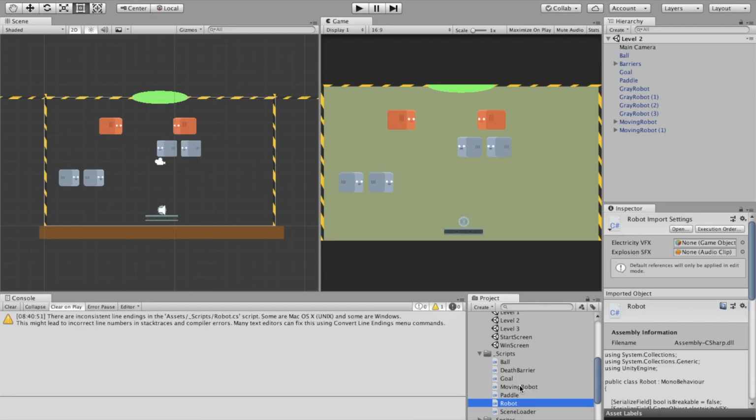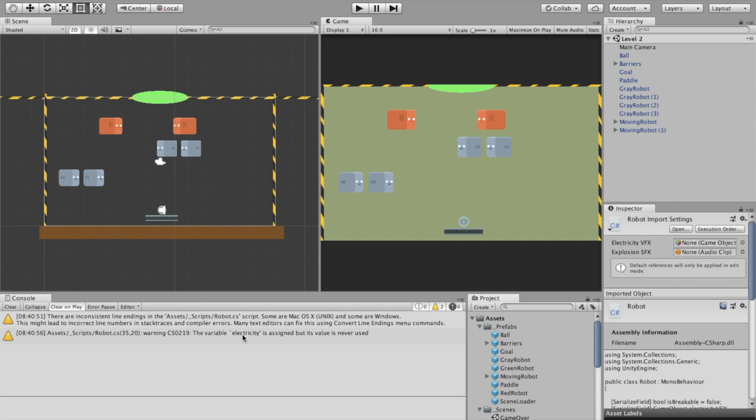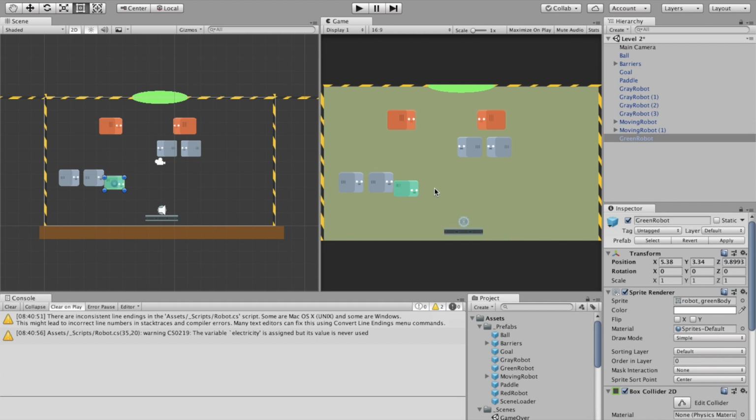Let's throw a green robot. Oh, let me scroll up and find my green robot after it initializes. Okay, green robot, let's move him right here so he's really easy to kill.